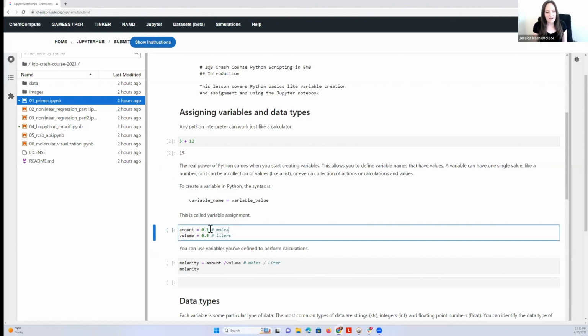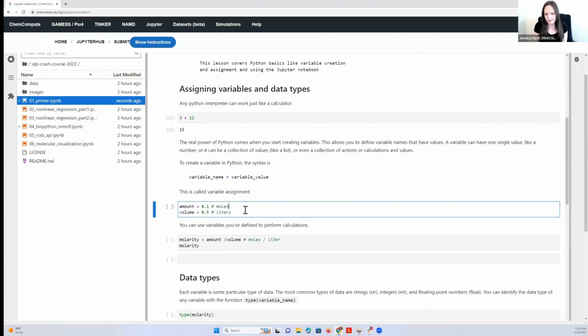And then here I have a hashtag and then the word moles. And so this is what is called a comment, and this is for people only. So this is just a note to myself, and the Python interpreter is going to actually ignore that, but that's just there for me to remember that this amount is in moles. I also have a variable here called volume, and I've set that equal to liters.